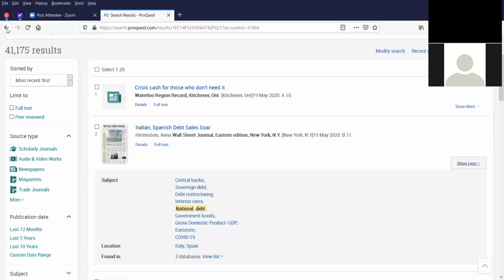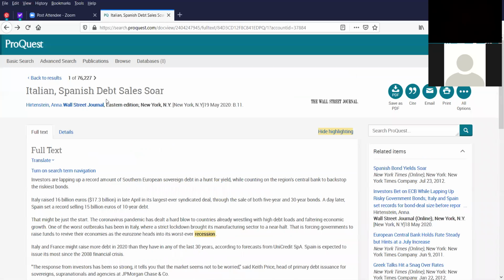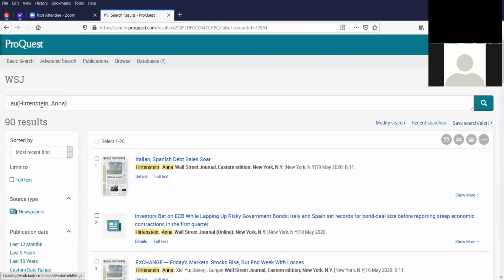I want to go back to the original article. There it is. Notice how under the words Italian-Spanish debt sales soar, we can click on Anna's name, Anna Hertenstein, and we're going to find a whole bunch of her articles. So if you're enthralled by a particular writer or a particular reporter, you can find their articles with one click of a button, click on their author name, the title name.